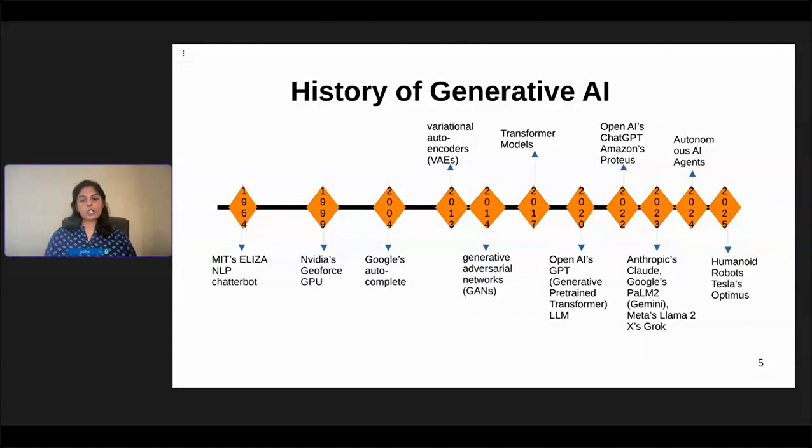So what is the history of Gen AI? It started off in the 1960s, right, where it was just a chatterbot. It was trying to understand what you speak and trying to respond, right? And then the graphics processing unit came into the picture in 1999, where images were processed, right? And then came Google's autocomplete. Everyone would have used it, right, till today. In Google, if you type something, it tries to pull up the relevant words for your search, right? And sometimes you yourself will wonder how these words are coming up, right? So that is that autocomplete technology.